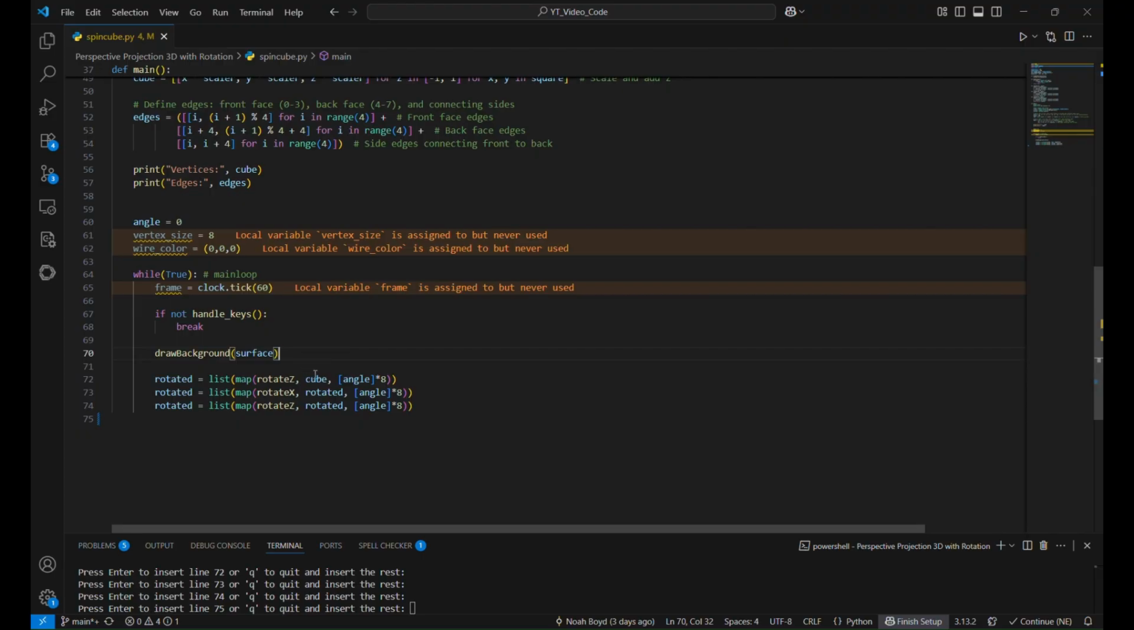So it takes the original cube, rotates it, and then it rotates the rotated by the next. I see, I made a mistake here. One of these should be Y. All right.